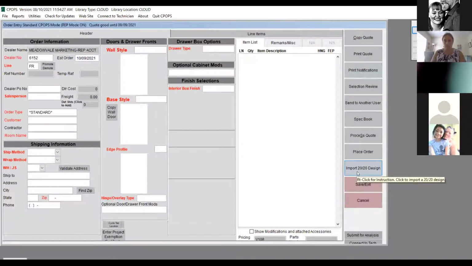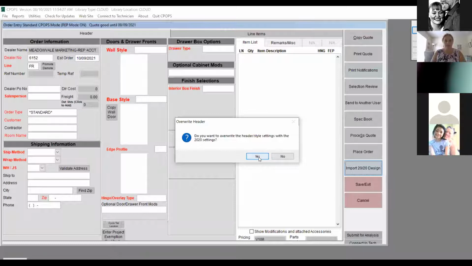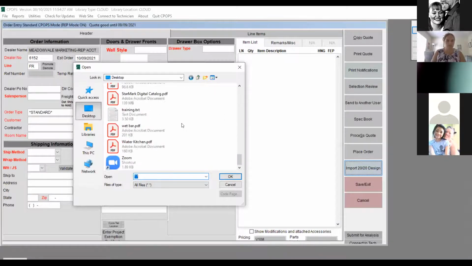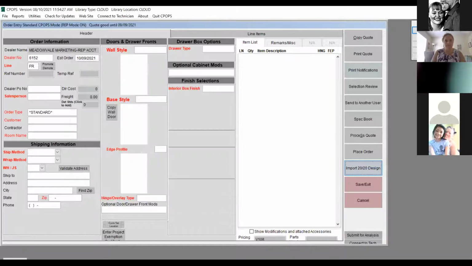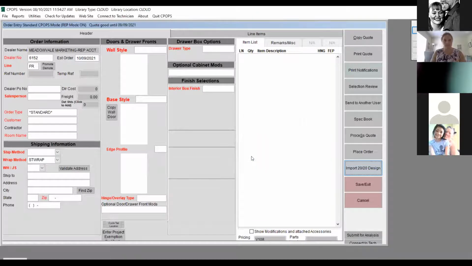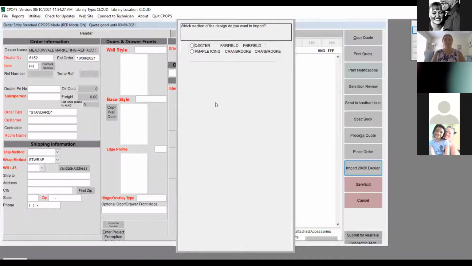If we click on that, we say yes, we want to overwrite our settings. We find our file saved on the desktop, so there it is. We find our text file and hit OK. Then it's going to ask you a couple of questions. Yes, we want it to match. Since we had 2 different cabinets in there from different catalogs, it asked me which one I want to import. We're going to import our inset maple icing.